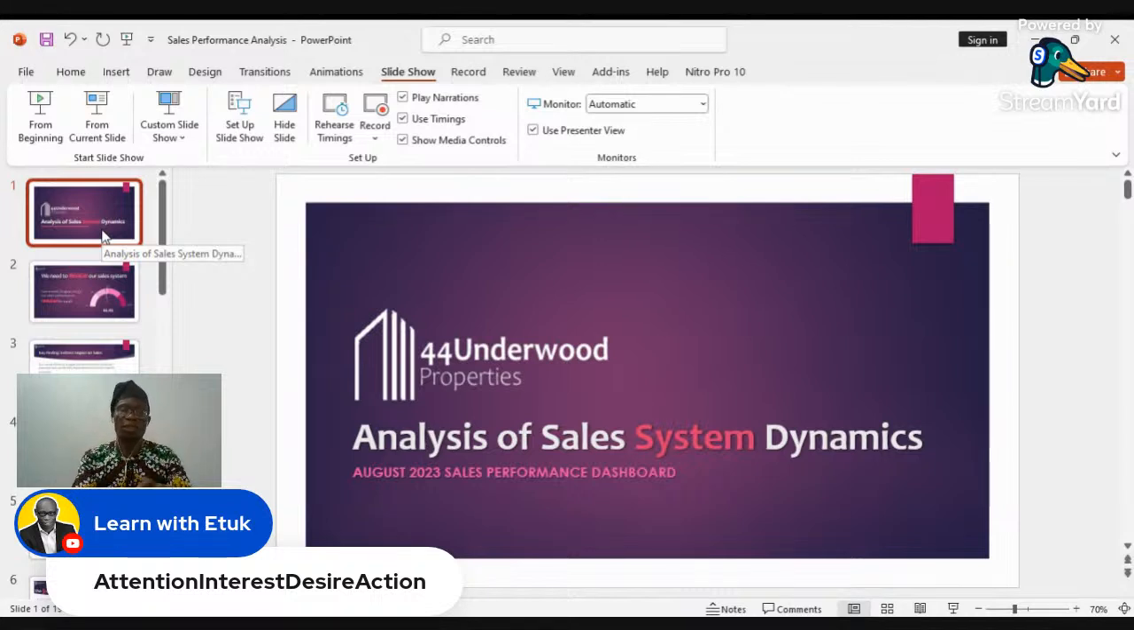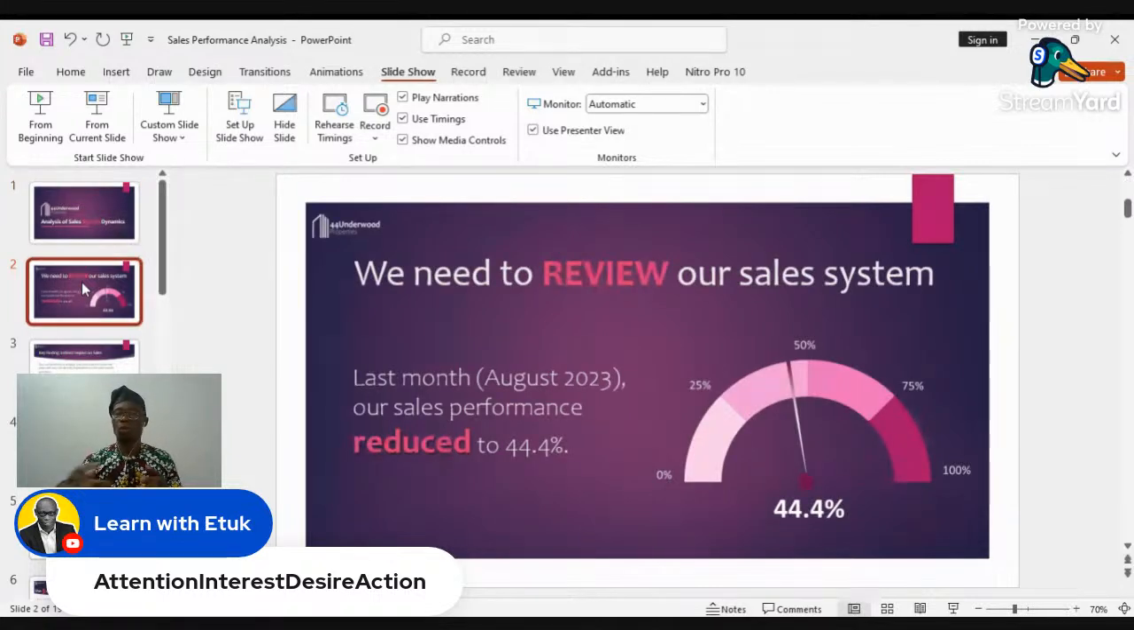Good afternoon, ladies and gentlemen, and thank you for giving my team and me the opportunity to look at your data and work on it. Before now, you wanted us to work on just the sales, but we looked beyond that. So this is where I want to start the presentation: we need to review our sales system. I'll be going in and out so that we understand it and save time. That we need to review our sales system is the action. That's the action I want them to take.